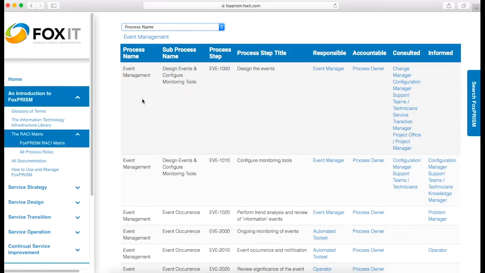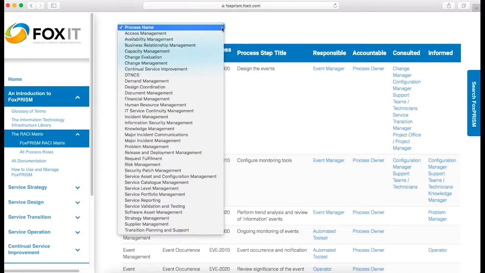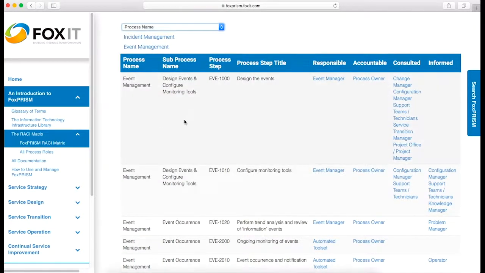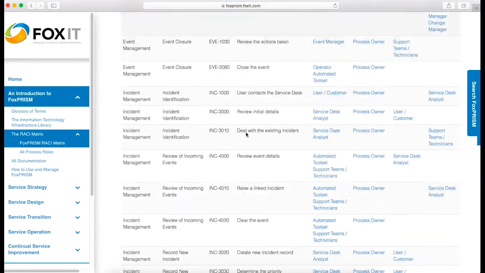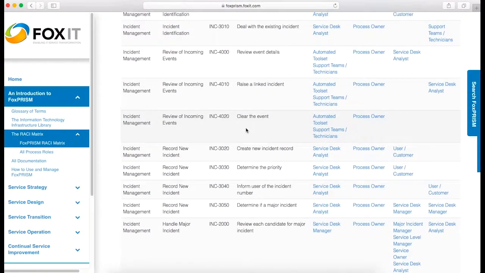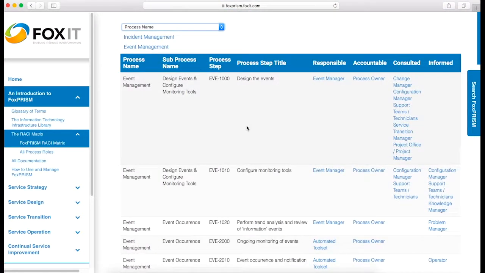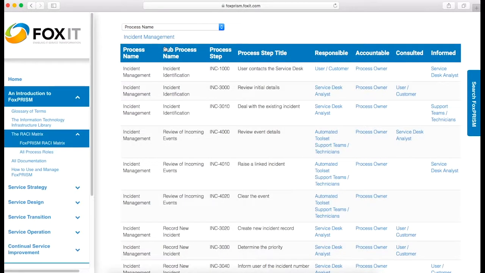To select more processes, just select them one by one via the drop down list, such as this example where we'll select incident management. So let's scroll down, you'll be able to see event and incident management are now listed together. If you want to remove a selection, just click on one of the selected processes beneath the process name filter. For example, if we click on event management, you will now see incident management is the only selection that remains.